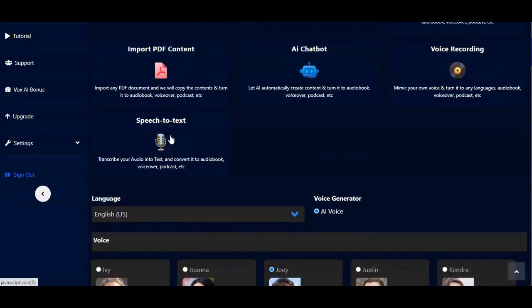Once you record that, you can now make use of our speech to text feature right here, which also, depending on your plan, you may have the opportunity to make use of. This is very, very beautiful. It converts your speech, your voice, your audio, and all of that to text. It transcribes your audio into text and converts it to audiobook, voiceover, or podcast, as the case may be.